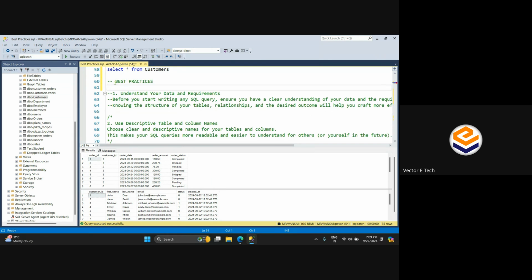So the first thing is you need to understand what our data is and what the requirements are. Before writing any query, we must ensure that we have a clear understanding of the data. What is the structure of the tables? What is the relationship between the tables? What is the desired outcome that we want, so that we can craft the query more efficiently?